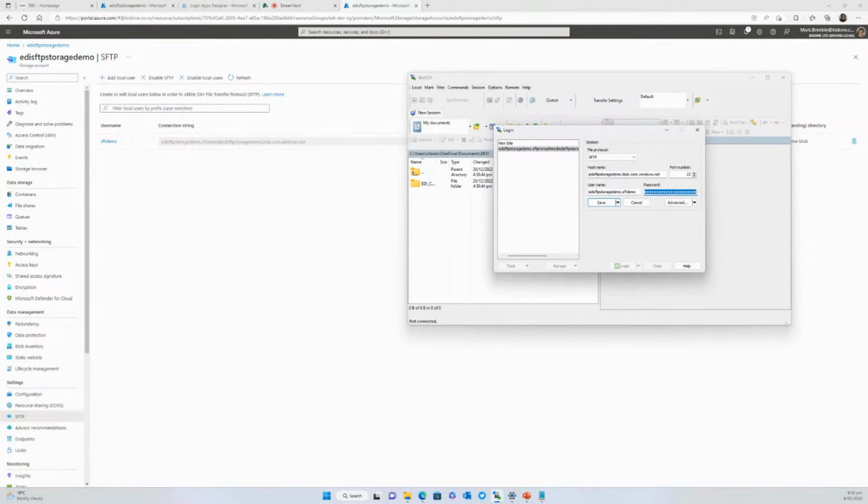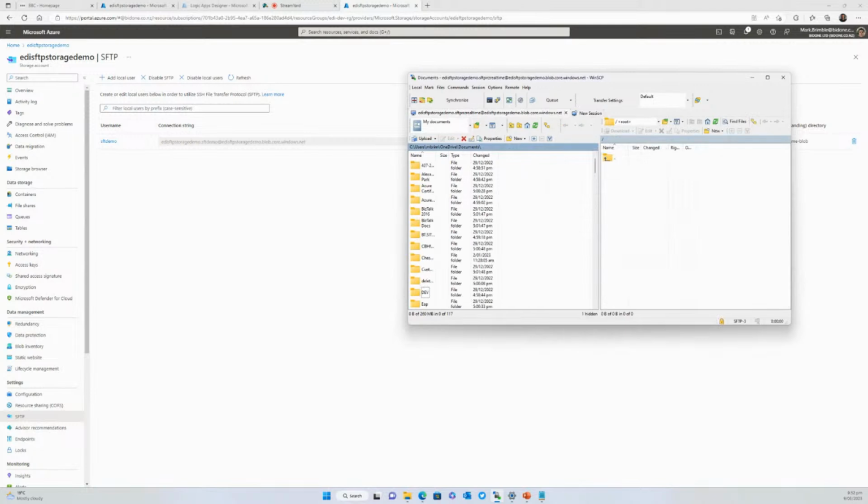Just change that password. Right, so we're accessing our blob store via SFTP on port 22. And there you go. We're accessing the blob store at the container level. I should have put a file in there just to show you that that's where we're heading.